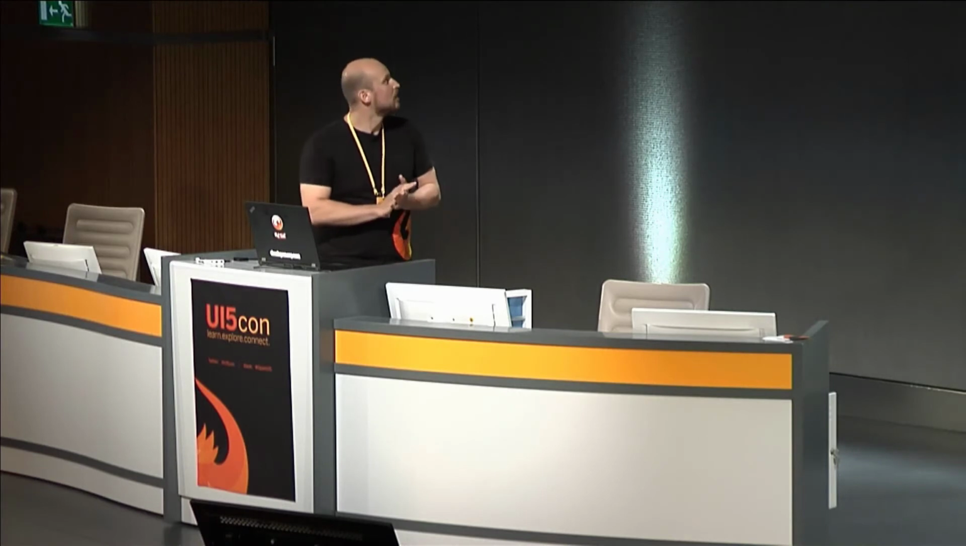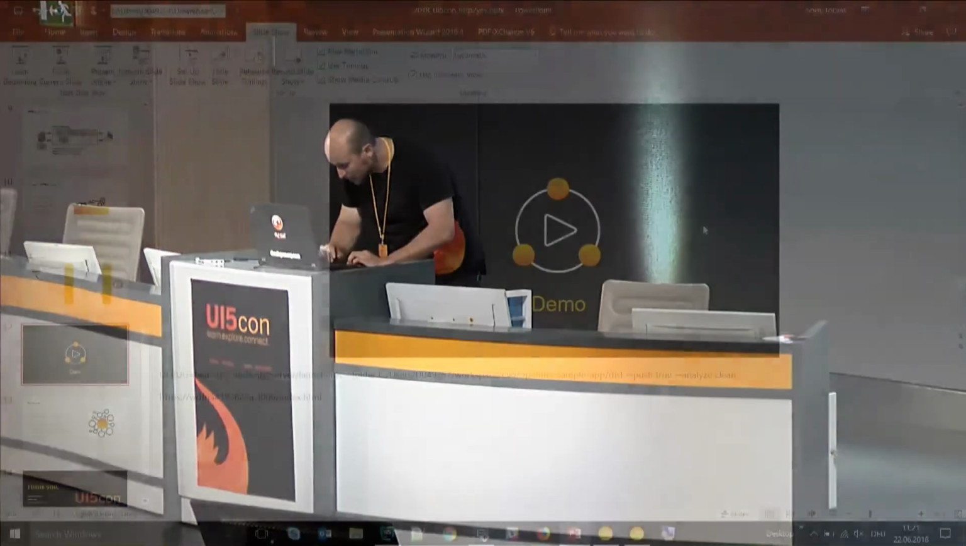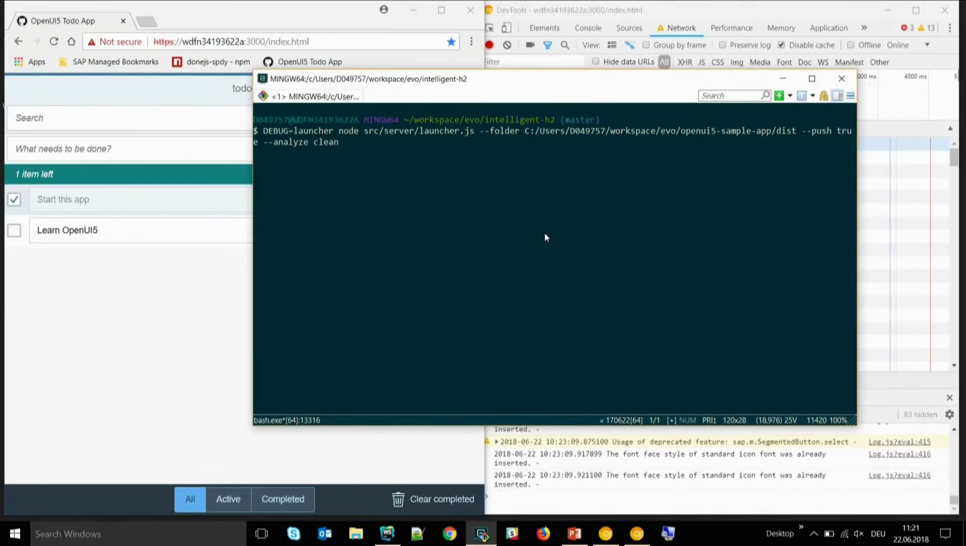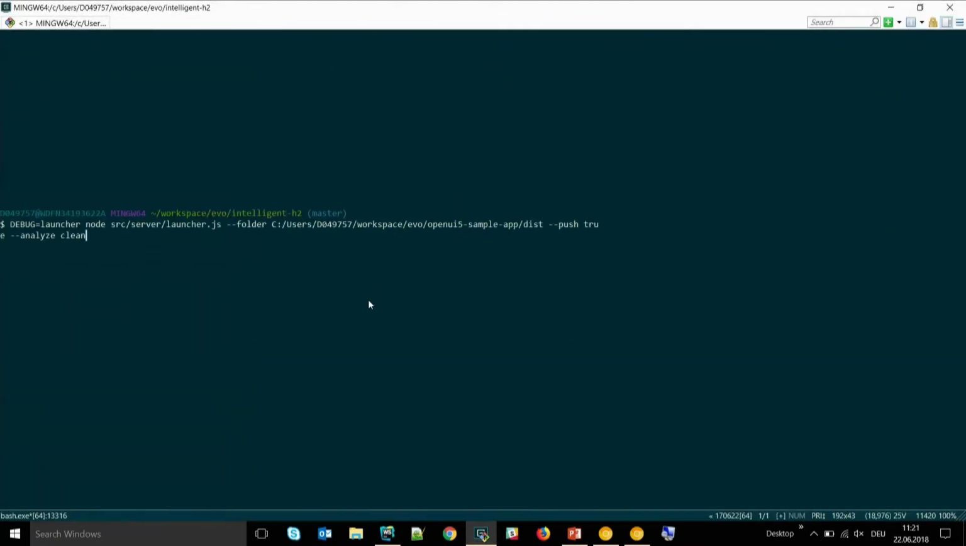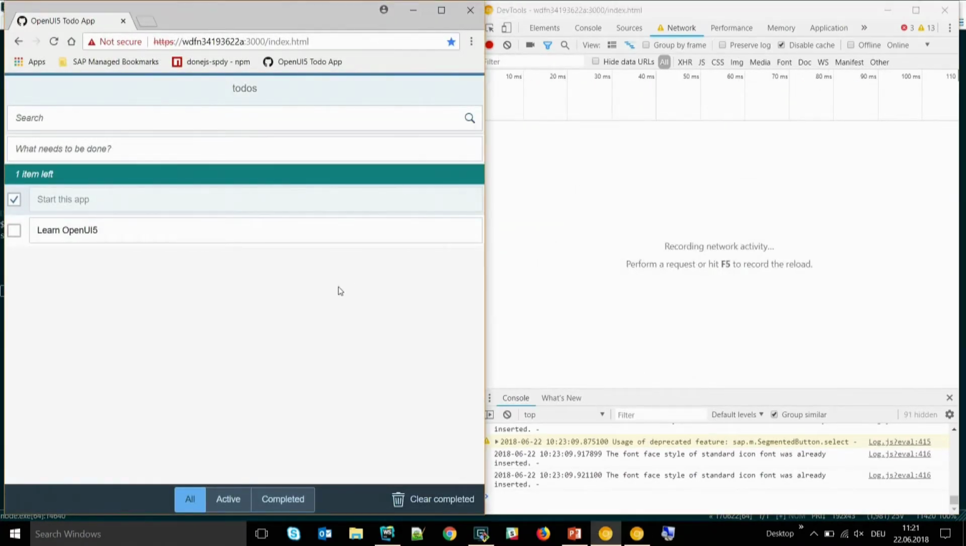Okay, and now it's demo time. I need to start up. I hope everybody can read this. So I'm starting my server, and I'm serving the OpenUI5 sample app. With a clean analyze DB, I say first, okay, I don't want to push. In order to simulate a bigger app, I clear everything.